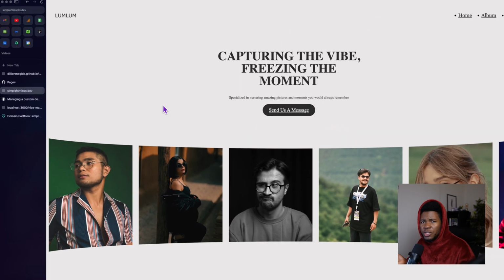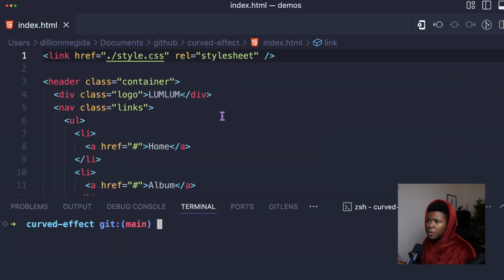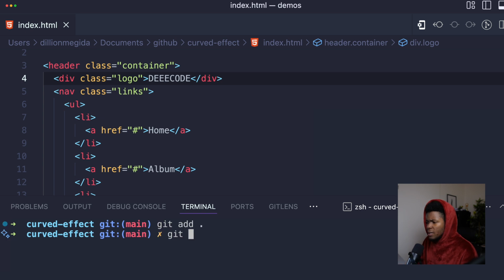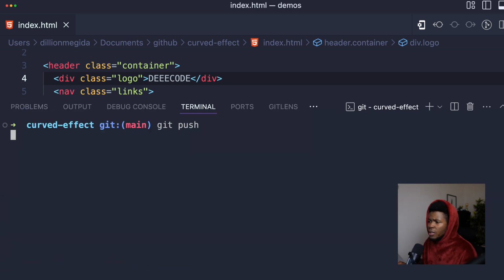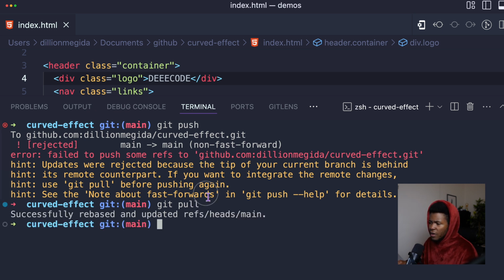And now if I want to make changes to the website, I can just make a change to the project. So in the HTML here, let's say for this logo, I have Deeecode. Add this, I don't know, change brand name. And now I can do a git push, but that won't work because on the remote, we have a CNAME file, which is not yet on local. So I'll first git pull so that I can pull that CNAME file.